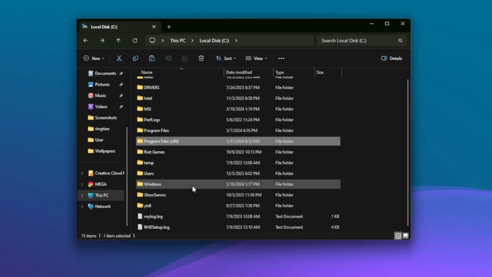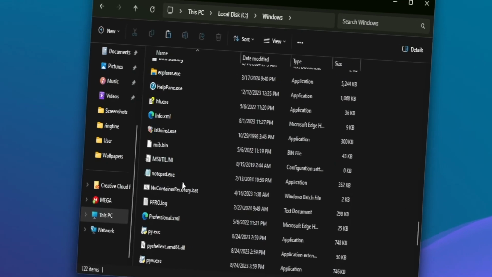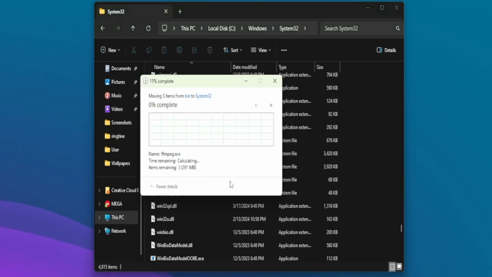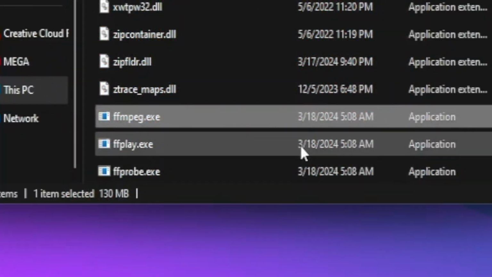Go ahead and go into Windows and go into System 32. Oh, hell yeah. It's about to get real. I think this is chill. Give that shit a paste. Congratulations. Now these FFmpegs are in your file system.